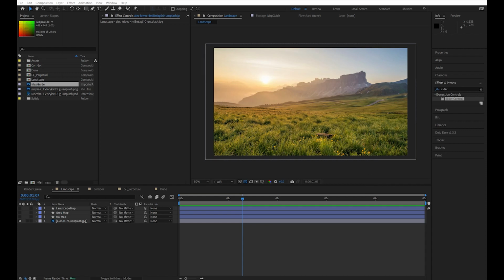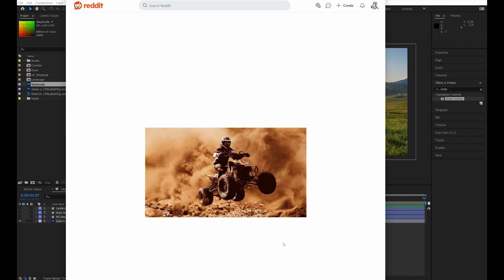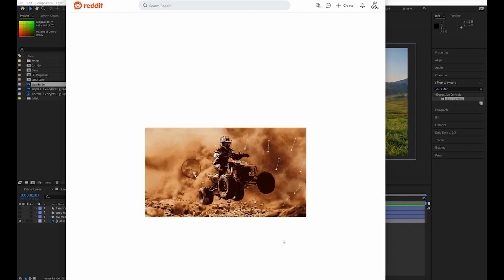Recently somebody posted on Reddit asking how to achieve this effect. Now, there are some plugins and things for After Effects which will do this. One is called Loop Flow, which is very good and works very well. However, there is a way to do this with flow maps.